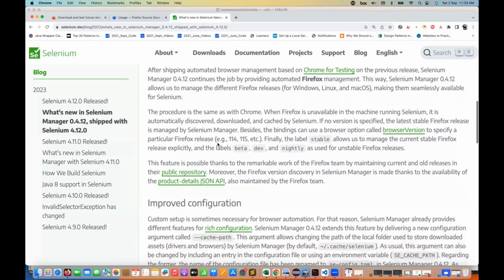In fact, with Firefox, you can work with the current browser which is in your system and future releases also, like beta, dev, nightly, or you can give any previous release or any stable release also. Any future releases, nightly build, beta or dev, you can give that with Firefox, just like we were doing with Chrome also, if you remember.